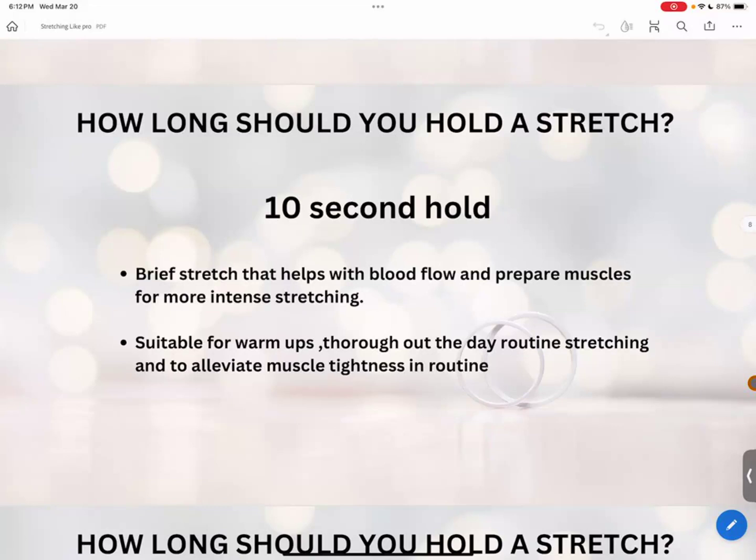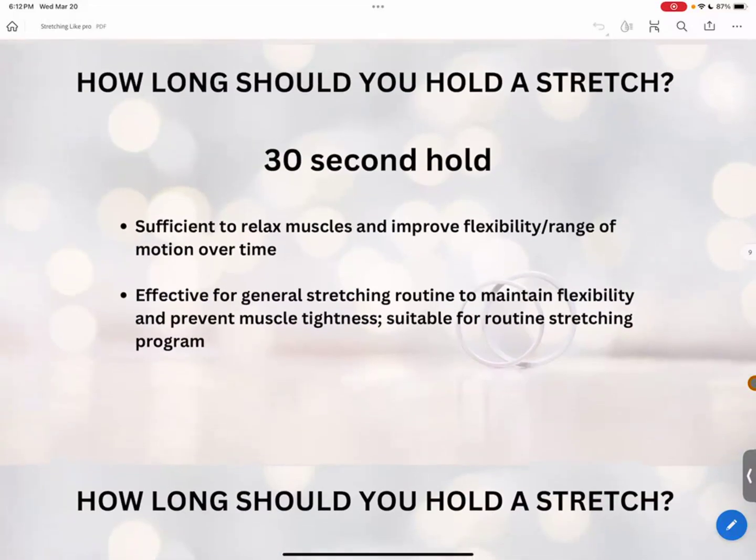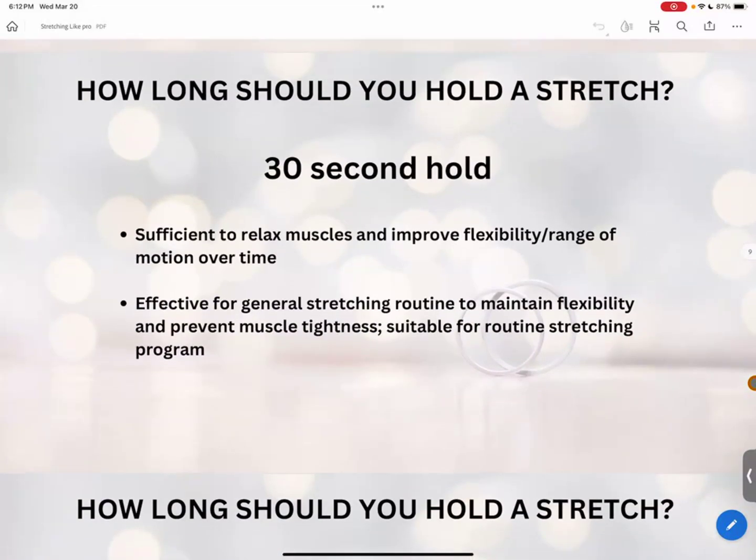So as I mentioned, it's suitable for warm-ups, throughout the day routine stretching, and to alleviate muscle tightness on routine. Now, 30 seconds is what most people practice, and it's sufficient to relax the muscle and improve flexibility and range of motion over time.